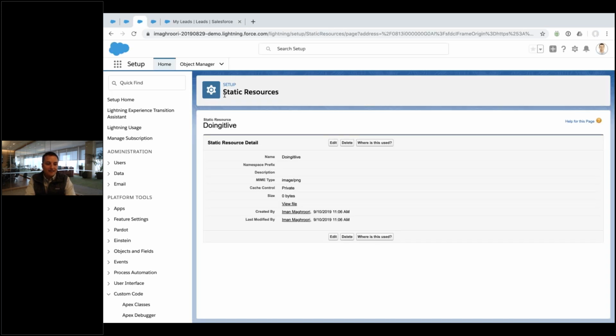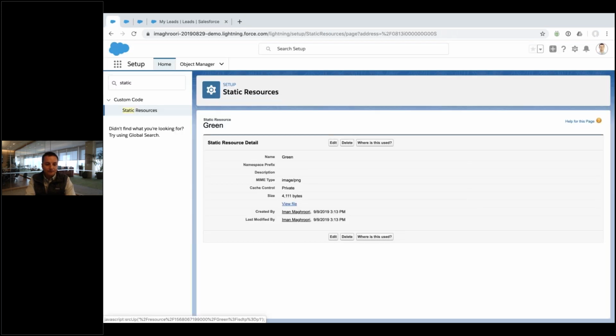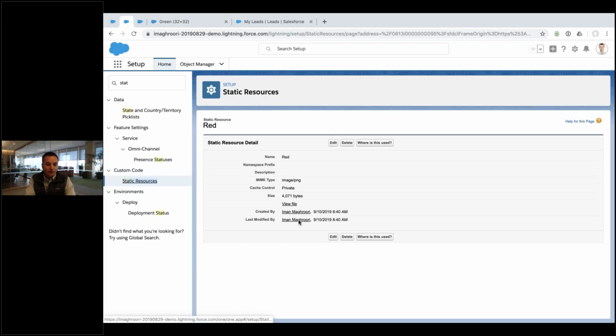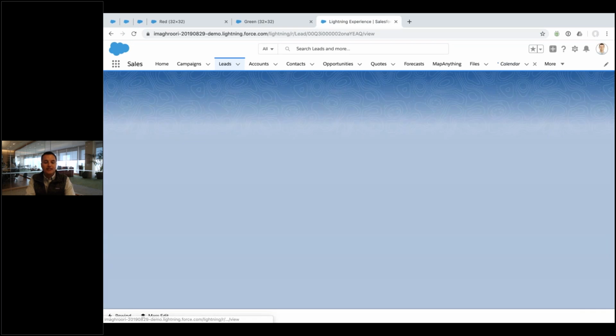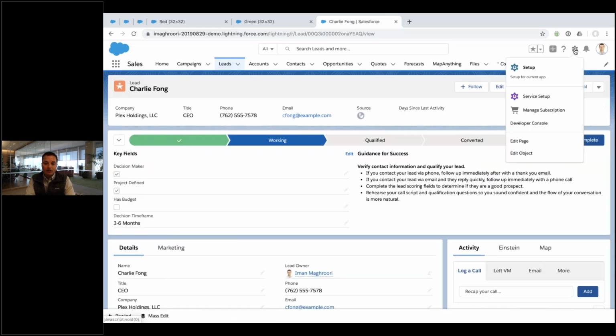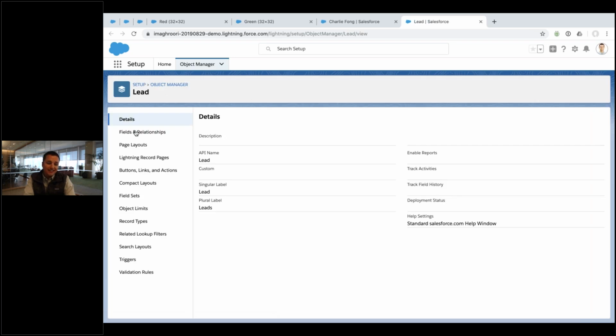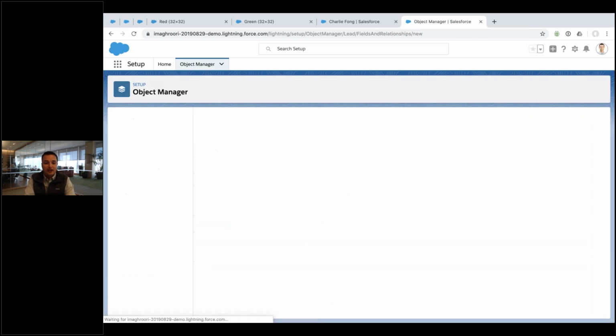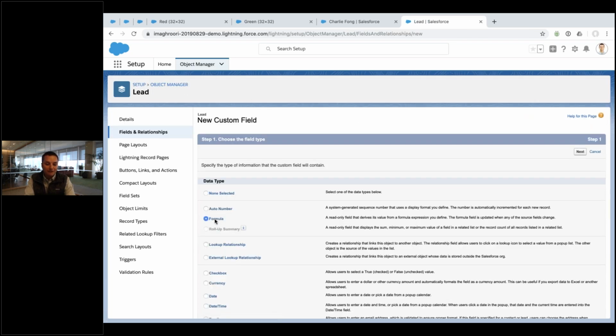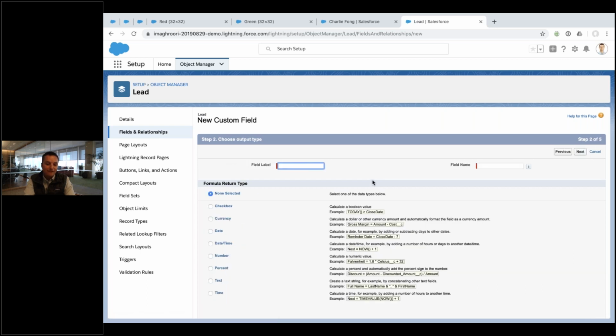So in my case, let me go to the green one I have. So there's my green one. I'm gonna go to the red one I have and open that up. There's my red one. So let's say I wanna add a visual indicator to my lead record. Gonna go to leads, gonna edit my object. And again, I'm doing this fast, but you should get the idea. Go into fields, creating a new field, creating a formula field, and in my fashion, doing it live.